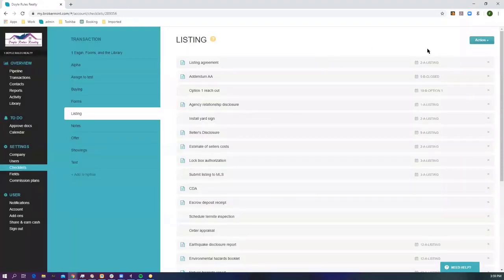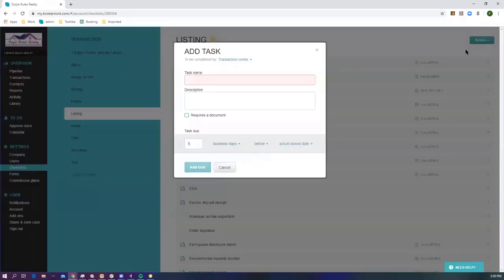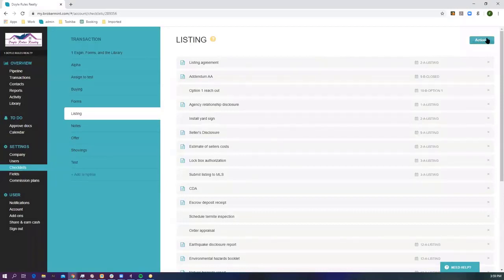To create a new task, you'll come up to Action and select Add Task. Your Action button also gives you the ability to rename any checklist template, make a cloned copy of one, or simply delete a checklist.